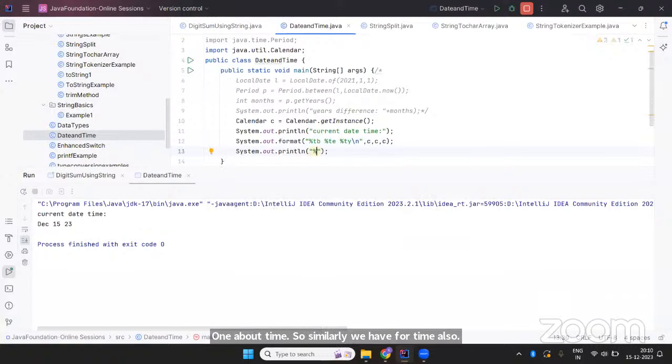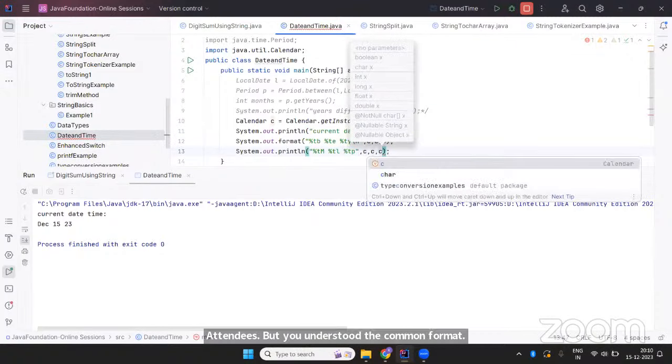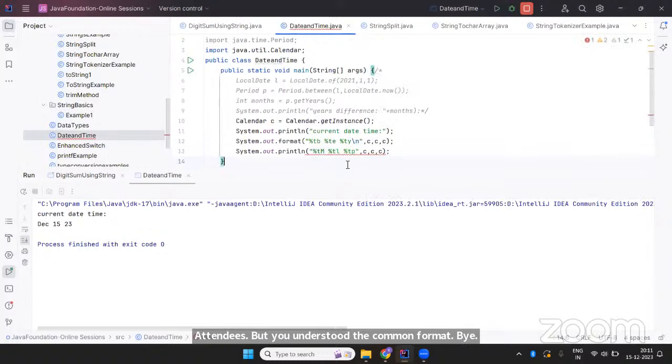What is the time one? I think it is there: %tl, percentage tp. But you understood the common format, right? The instance is same for all of them. C, C, C we are writing, right? So you need not give a separate object for date, separate object for month, year and day. For all of them, you can give whatever object you have created. C only you can give.